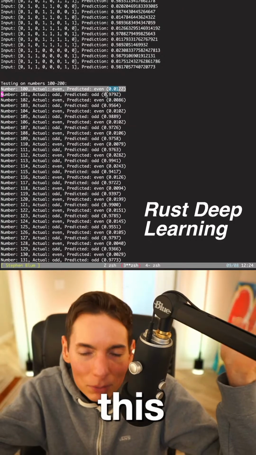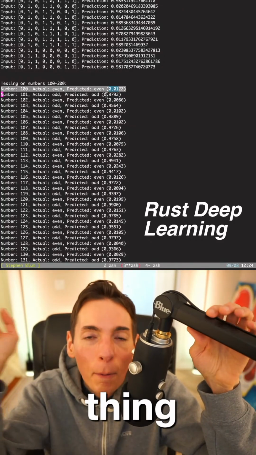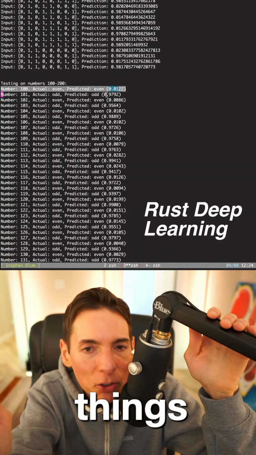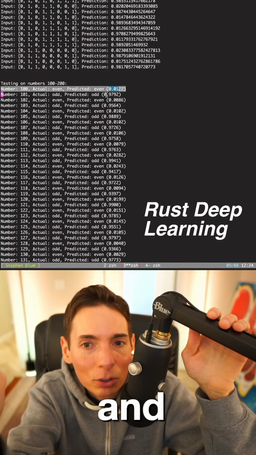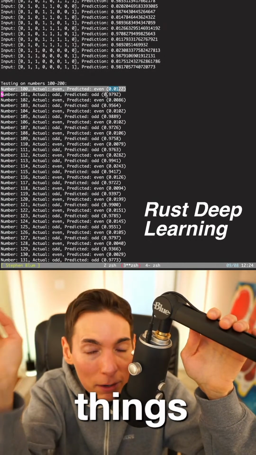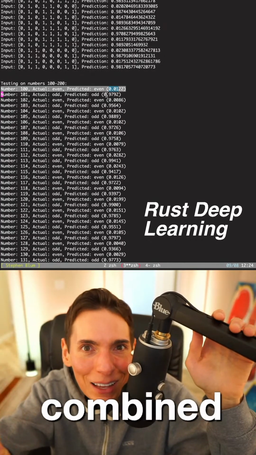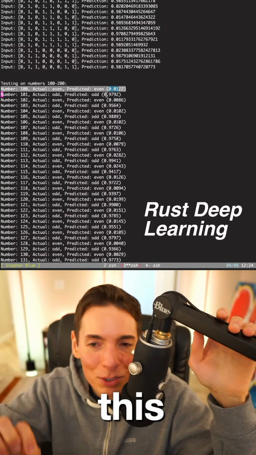This is the hardest thing. It is. One of the most challenging things I've ever experienced in my career is artificial intelligence and Rust. And those things are very difficult. And we combined both of them together into this. So this is Rust, artificial intelligence.